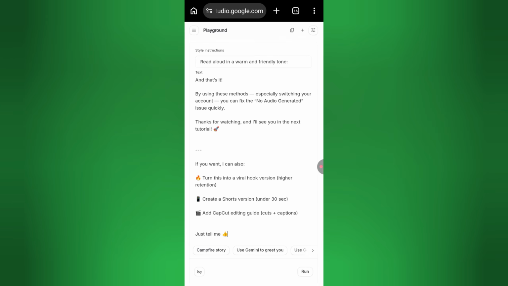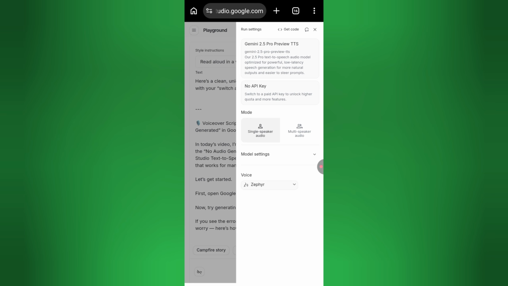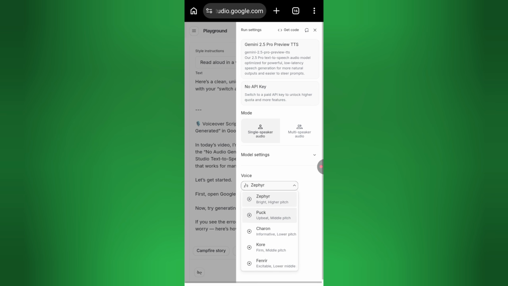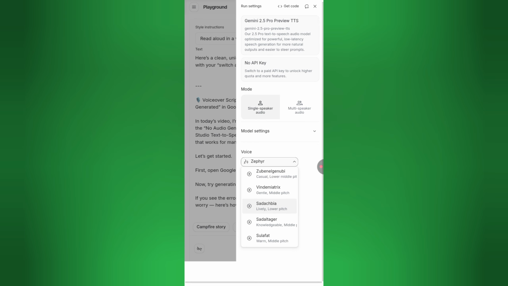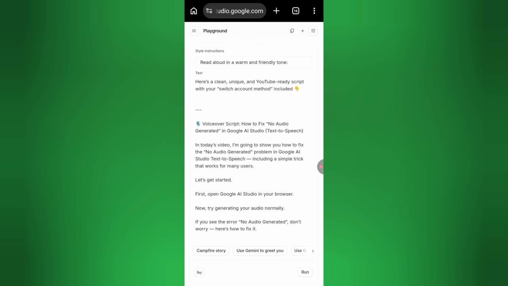Method 4. Change voice or language and try again. Some voices may not work properly in certain regions. Method 5. Use VPN, optional. If the issue is region-based, try using a VPN and reconnect. Then reload the page and test again.